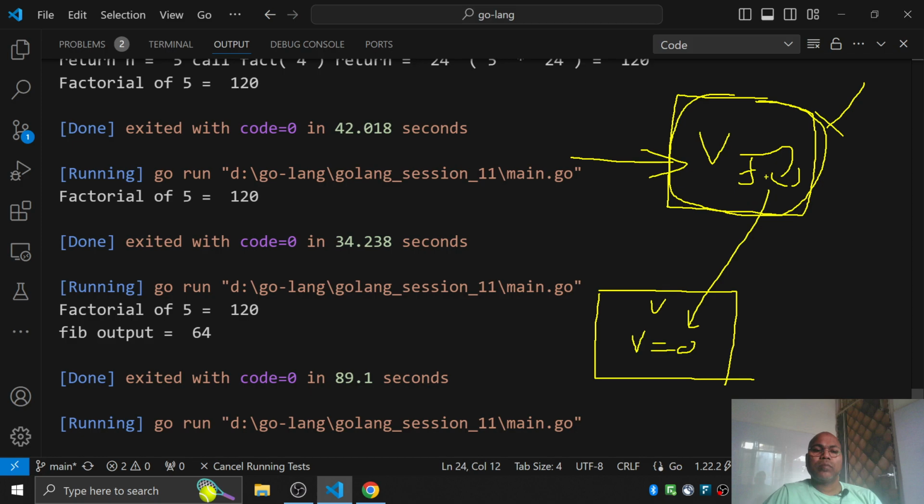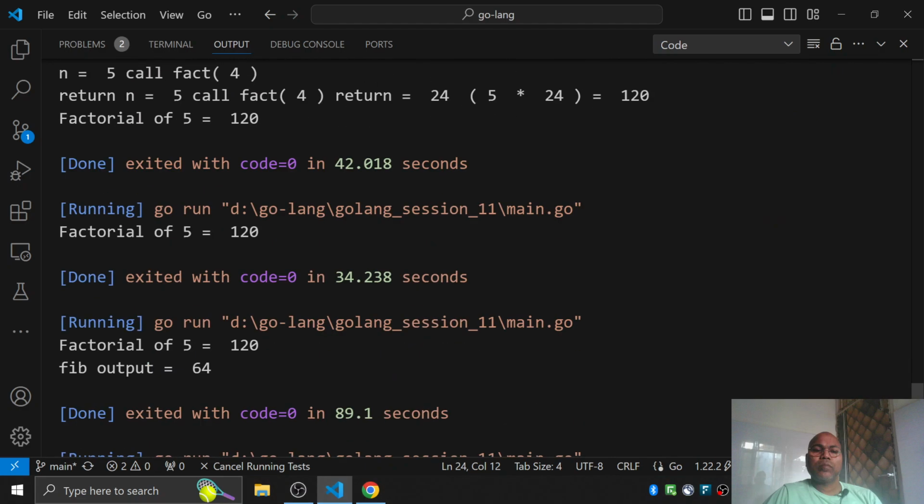Why? Because whatever the value is here, I am just copying this variable's value to the function, and it becomes a local copy. If you make any changes, it only impacts your local copy.